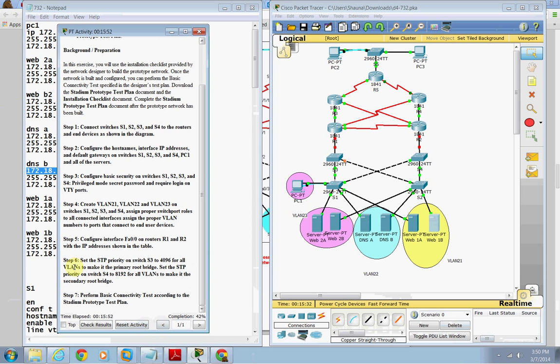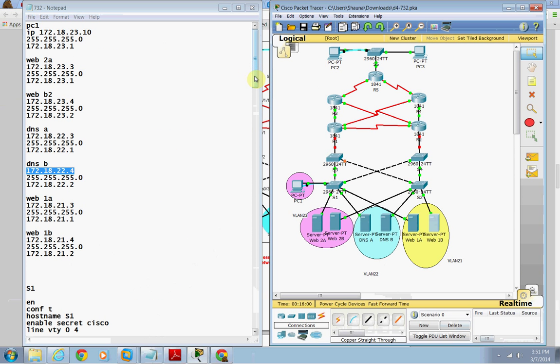Plus, we're going to do step 6 with this. We're going to set the STP priority, which is spanning tree, on switch 3 to 4096 for all the VLANs and make it the primary root bridge. And then we're going to set the STP priority on switch 4 to 8192 for all VLANs and make it the secondary root bridge.